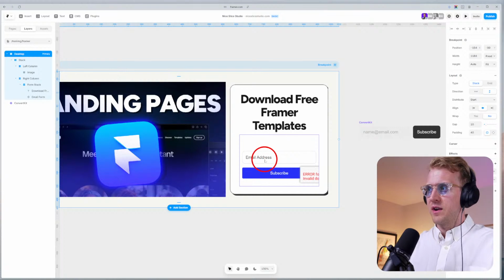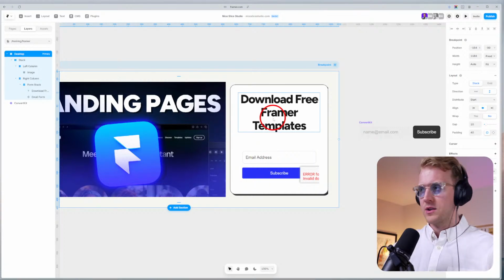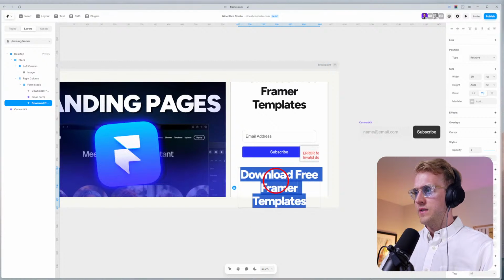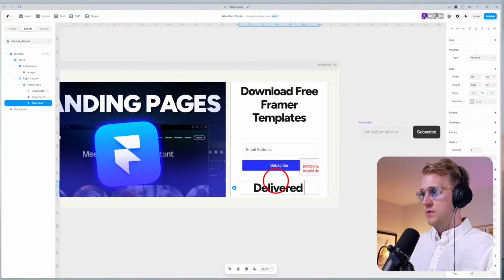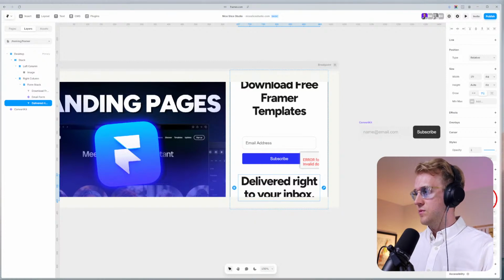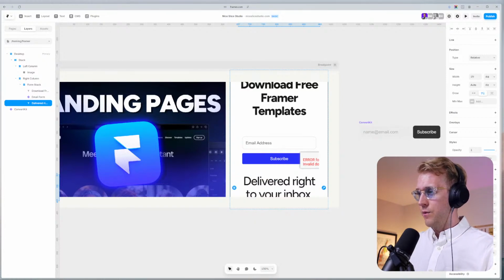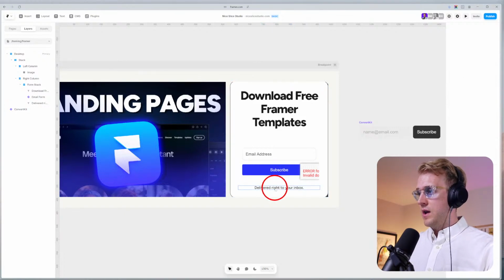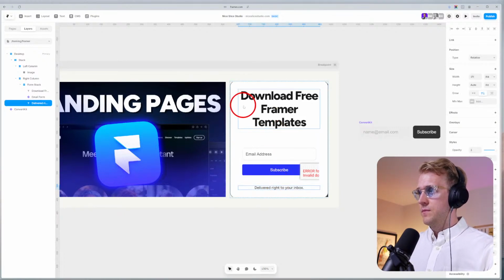So this comes together. Now we've got our form here. We've got our call to action. What I also like to do is add a little bit of text below and say, you know, delivered right to your inbox. And that text is way too big. So let's do medium, and then let's make it like 14 pixels. And it's too close together, so let's make it 0. And so now this is going to be right below.